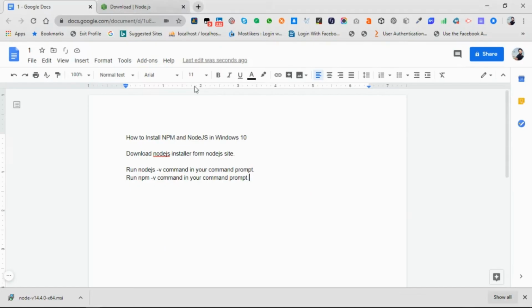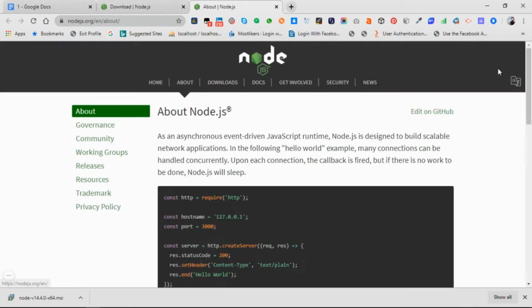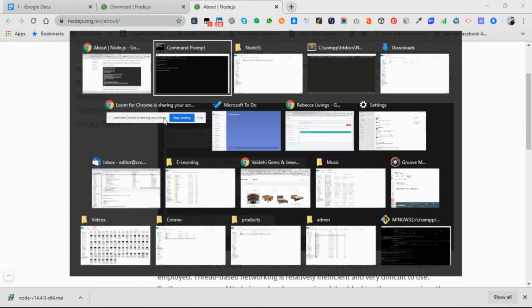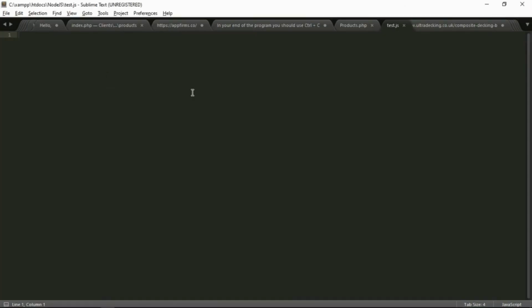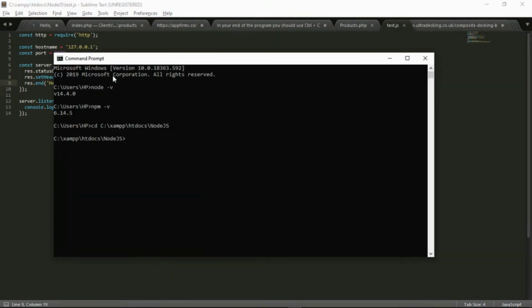Yeah, and now go to this page and copy this code into your test file. This one. The localhost is 127.0.0.1 and the default port will be 3000. Now you can run node test.js. You can see the server is running at 127.0.0.1.